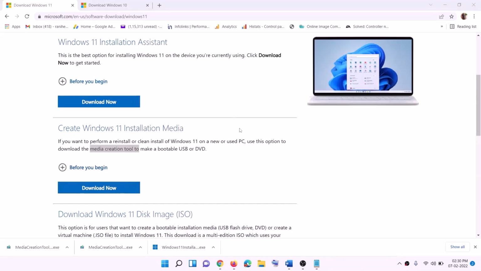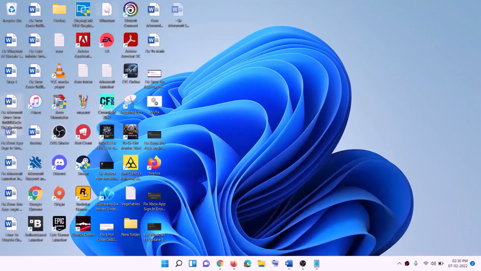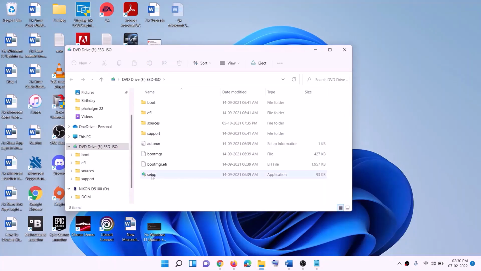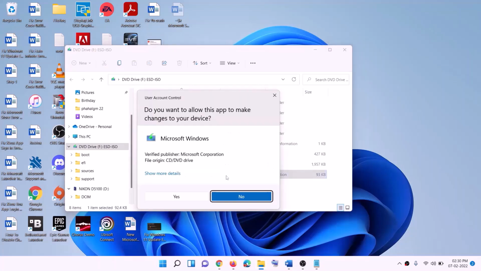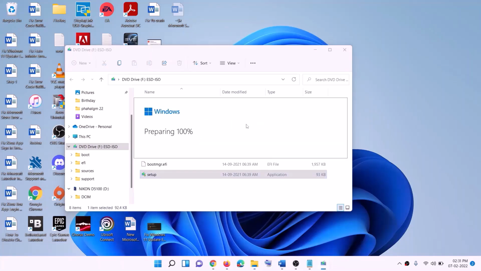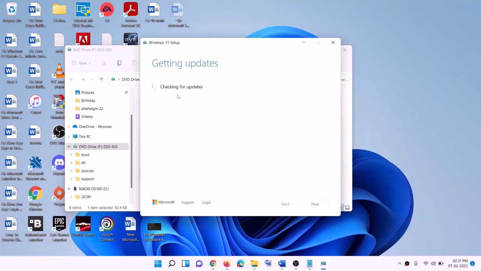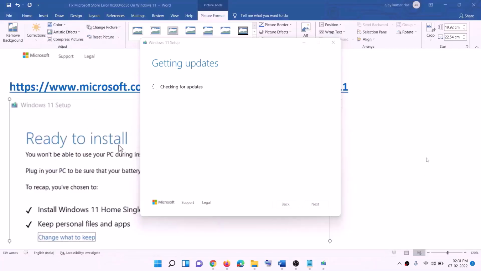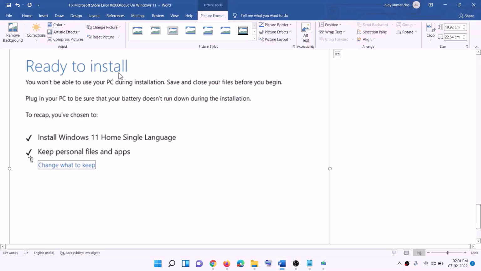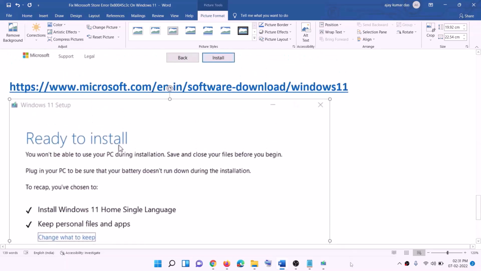Now once the download is complete, click on finish and then go to desktop, find Windows ISO file, make a double click on Windows ISO file, then run the setup file, make a double click on setup file, click on yes to allow. This will load Windows 11 now. And here you can see install Windows 11, click on next. It will check for update, then click on accept. Again, it will check for update. Now before the installation, you will see the screen which says ready to install, and by default the option to keep personal files and apps would be checked. When this is checked, you will not lose any data on the computer. Click on install. After the installation, log into your computer.